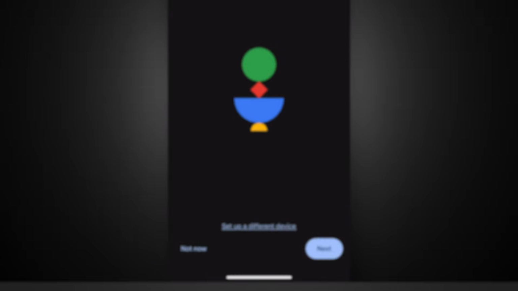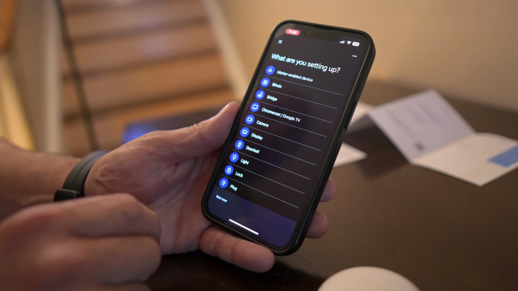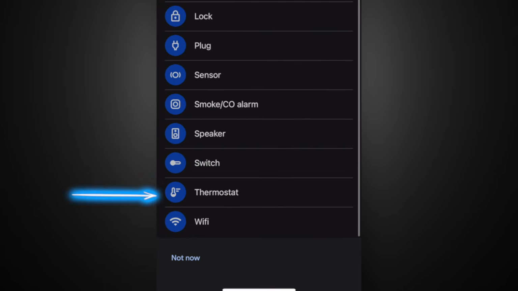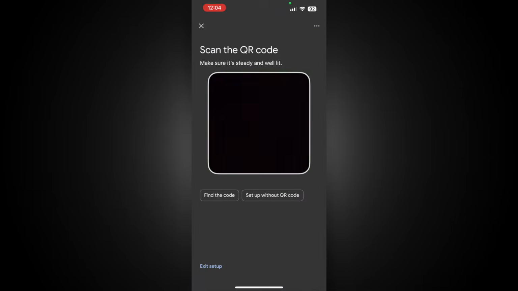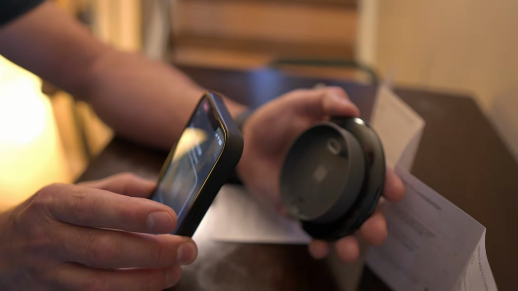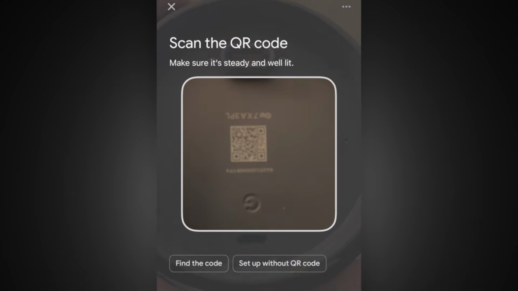This option will require access to your phone's camera. I'll allow it. Scroll down and choose Thermostat. We're installing a Nest Learning Thermostat. Use the Google Home QR code scanning function to scan the QR code on the back of the new thermostat.